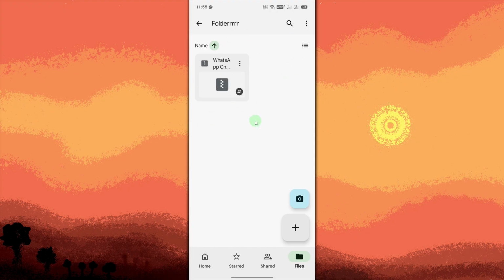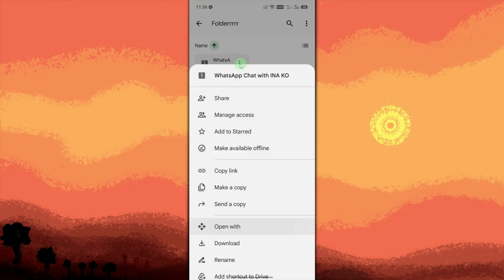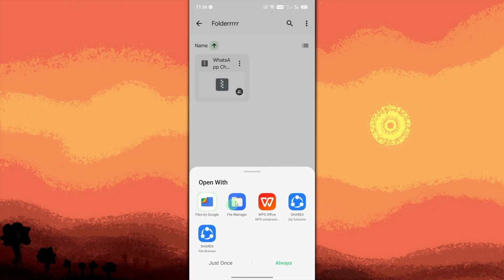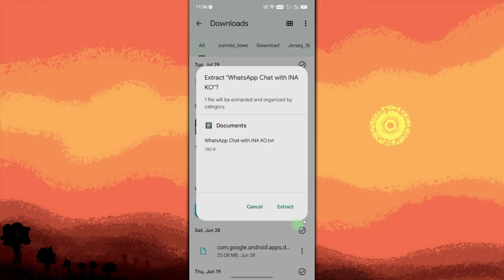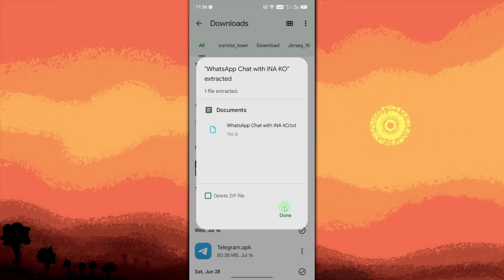Once you've found it, tap on the three dots and hit Open With. Then choose Files by Google. Then tap Always or Just once. Here, tap Extract and tap on Done.